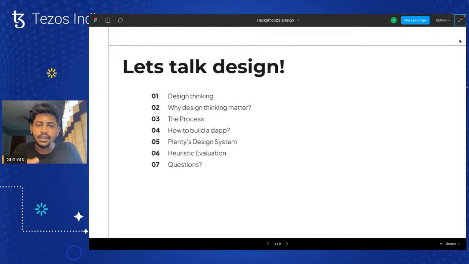We will talk more about design thinking in the initial stages, and furthermore we will talk about the design system for Plenty: how the design system was built, the rationale behind it, how we went through each and every design thinking process, and how that process was helpful in building the entire design system for Plenty. We will have a short heuristic evaluation at the end, and then we can gather a few questions and discuss the design process further.